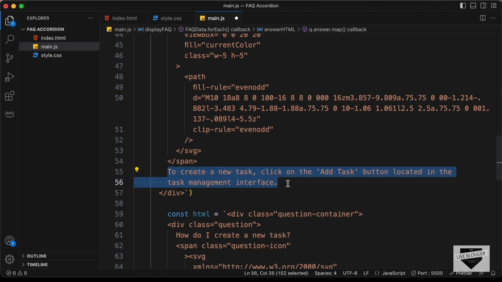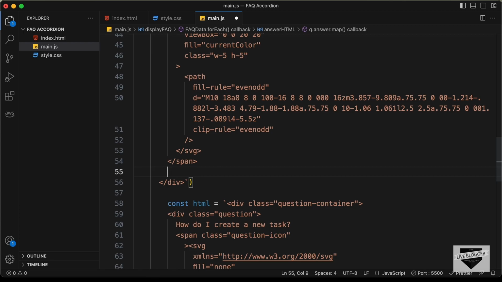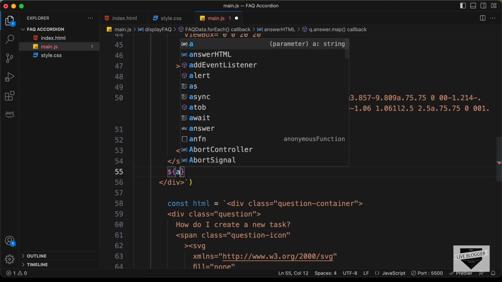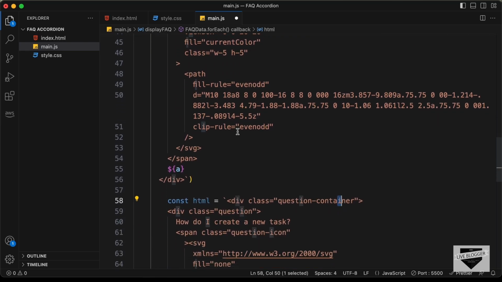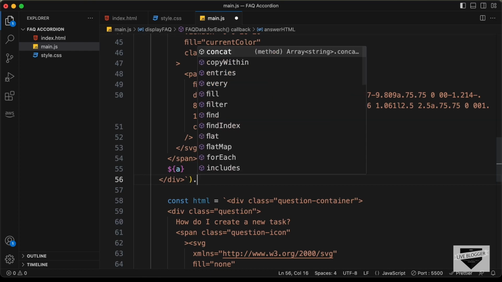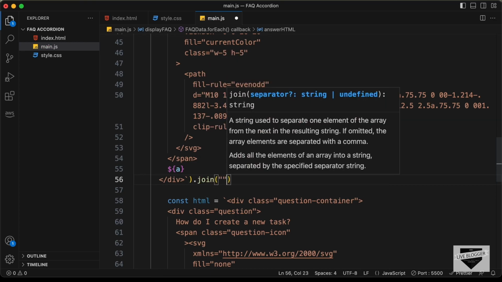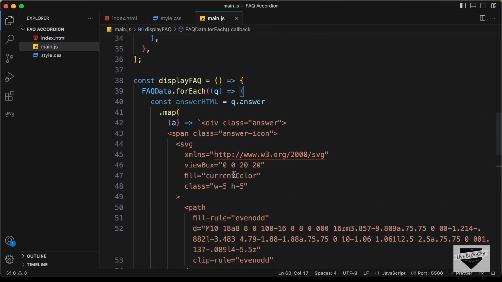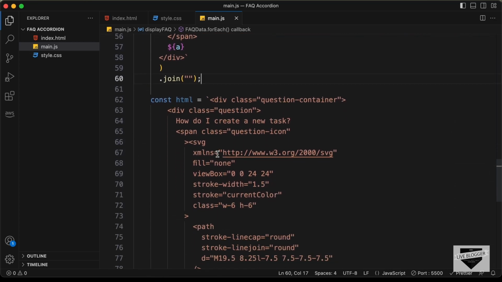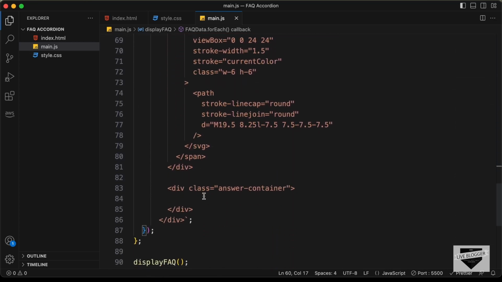So let's delete this answer from here, and let's type ${ } and here we need to simply type A because we are calling it A over here. Now this will also generate some extra characters, so we need to type .join and blank. Now this will give us the correct HTML. So what this will do is it will store the HTML of all the answers inside this answer HTML. And now we can simply add this answer HTML to this HTML right here. So here inside this answer container division, let's type ${ } and let's type answerHTML.